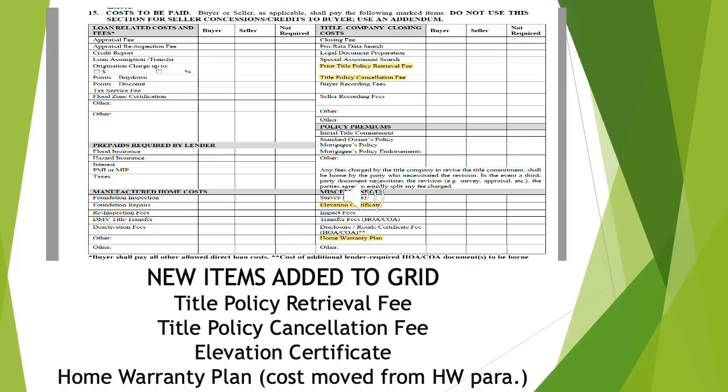Those 2 fees are the prior title policy retrieval fee and the title policy cancellation fee. The prior title policy retrieval fee is a fee that would be charged by a former title company who had issued a policy to a seller. And if that seller doesn't have a copy of that policy to provide to the current title company, then the current title company is going to have to reach out to that former title company and ask for a copy. Prior to the rule change, there was no obligation for that prior title company to provide a copy of that policy. But now there is, they have to provide it, but they can charge a fee for that, the prior title policy retrieval fee.